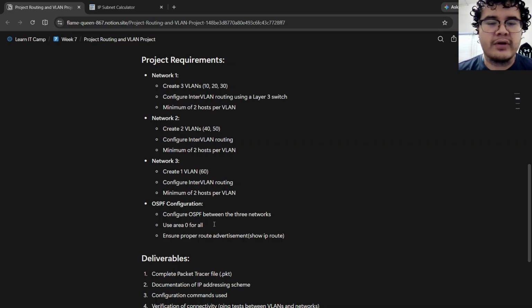Use area 0 for all routes. Ensure proper route advertisements using show ip route. And then let's dive in.